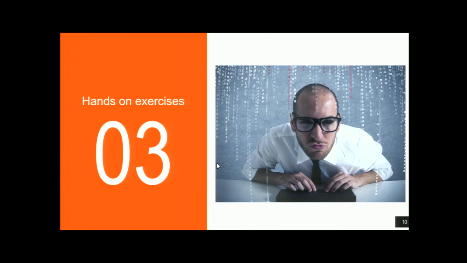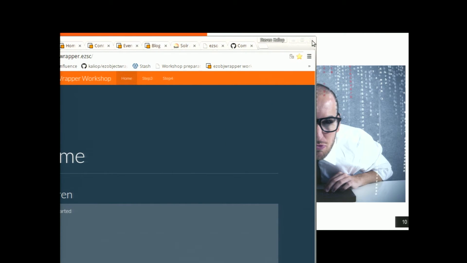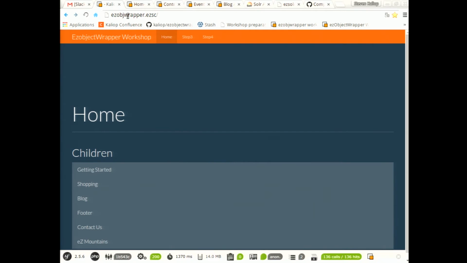So I will show you how you can use the bundle and how you can map your content types, and we have a few exercises. It's all based on the eZ demo site. First I will ask if everyone can see this page, eZObjectWrapper.ezsc. Did anyone have trouble installing the workshop site? Or is it working for everyone? Otherwise, you can ask Gianni, my wingman, to help you.